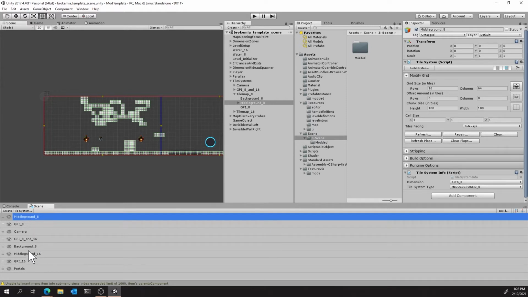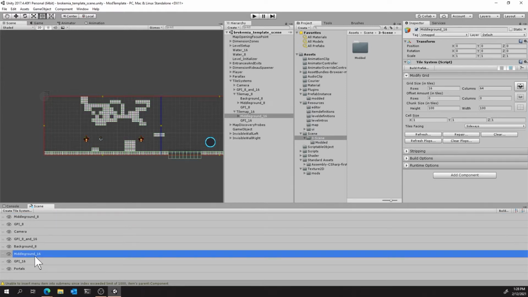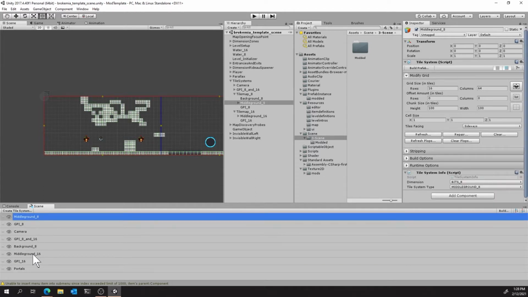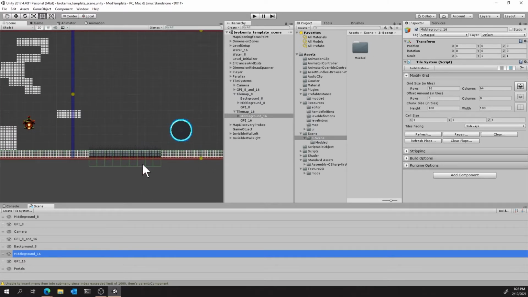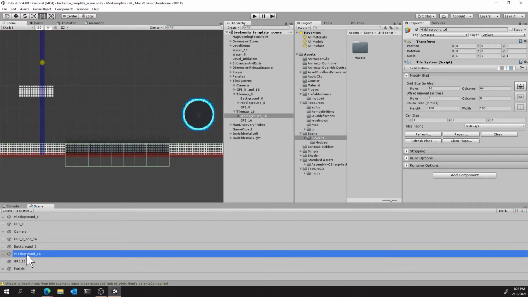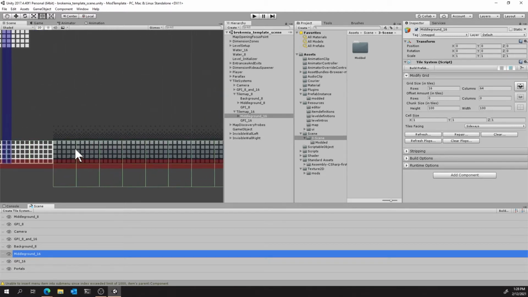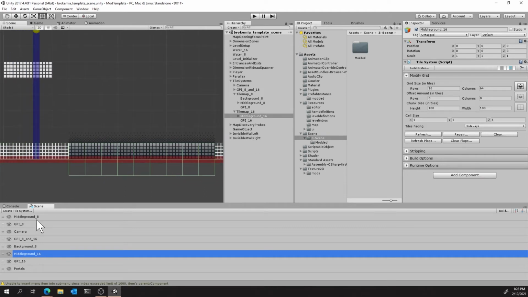Firstly, there are the middle ground 8 and middle ground 16 layers. These are the foreground tiles that you stand on, and they make up the most important part of the level. This also includes death pits. So any of those pits that you fall into and die when you hit the bottom, those are a special tile that goes on these layers.